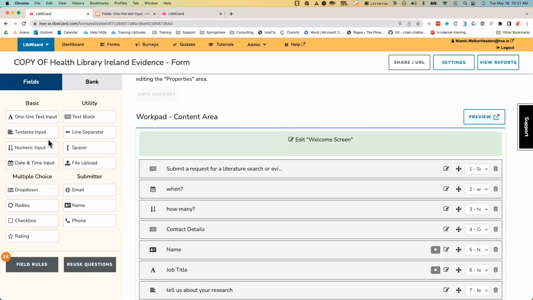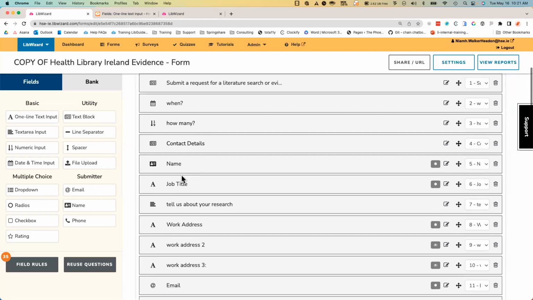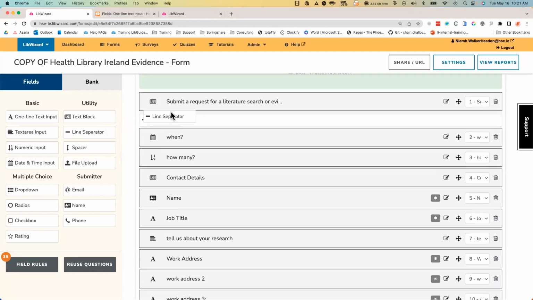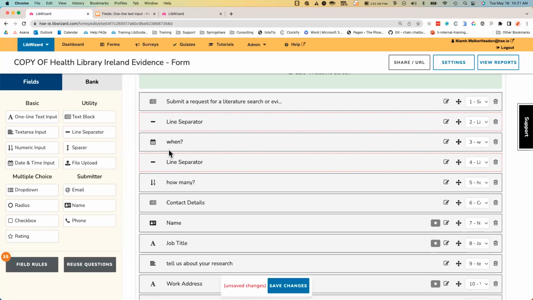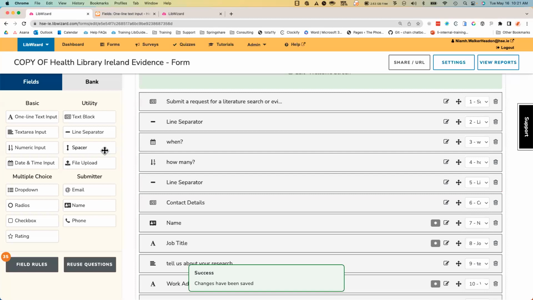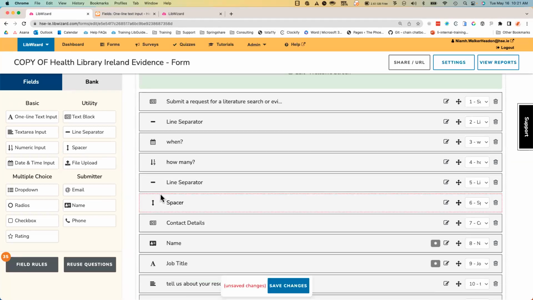So those are the basic fields. We talked a little bit about the utility fields. We talked about a text block. There's a few other just kind of quality of life utilities in there. You can use a line separator, maybe put a line before and after those two questions. So let's move that down. So when and how many will be separated by a line. Let's save those changes. There's also just a little way to add space. So maybe after that line, we want some space.